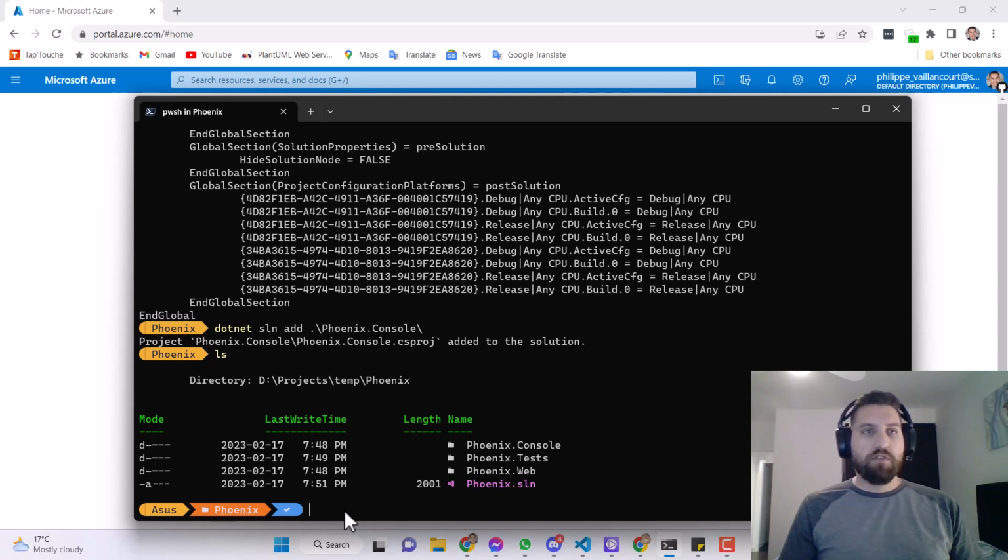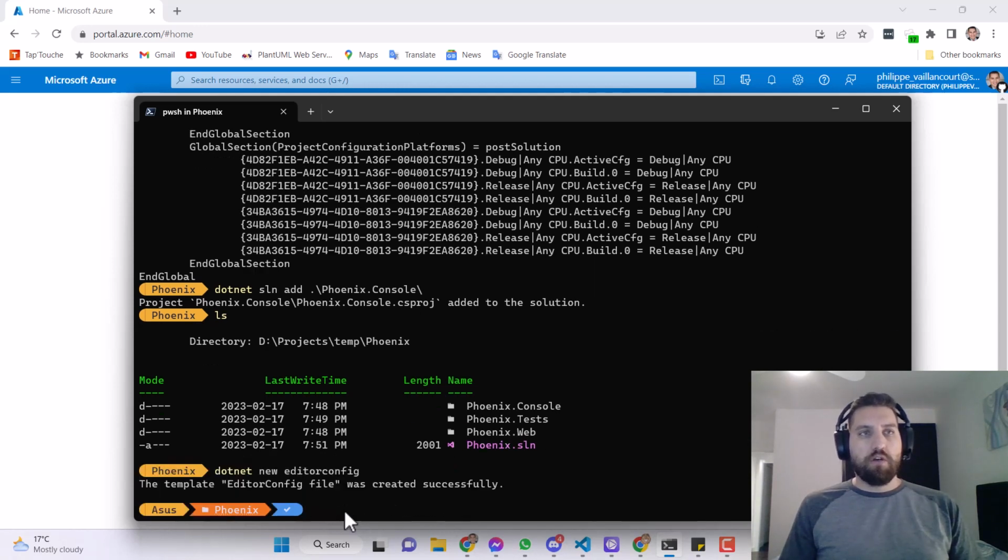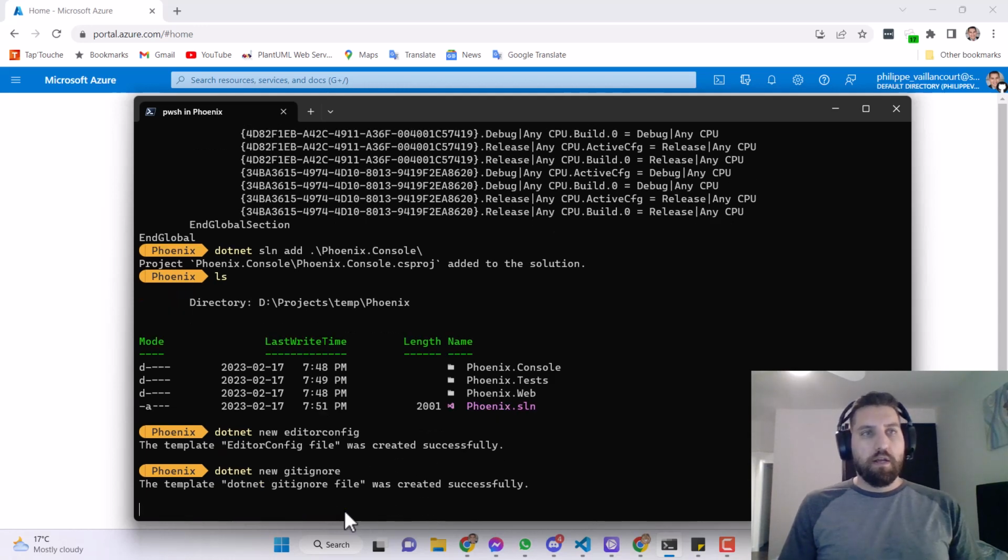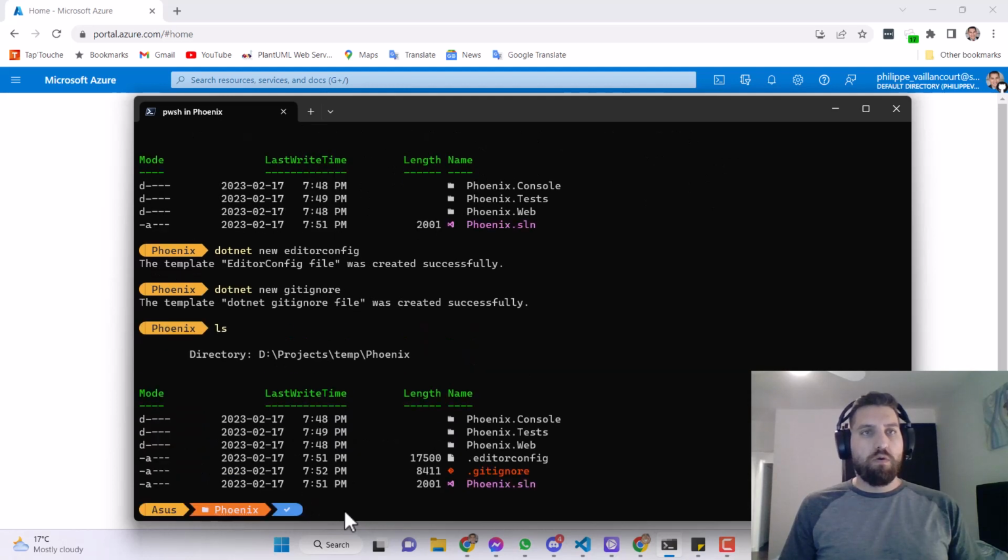But first, before we do that, let me show you another really useful thing with the .NET CLI. You can create an editorconfig file, which personally I like to do. It has all the defaults that are related to .NET solutions and projects. And as well, since we're going to be creating a new repository with Git source control, you can do new gitignore. And now we're in pretty good shape.